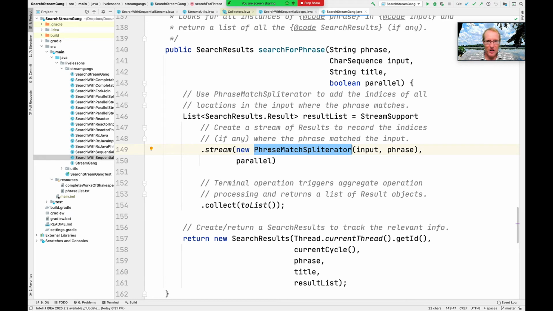So again, if we're looking up a very common Shakespeare word, "anon," which means immediately, you'll get a gazillion matches of anon. He loved anon for some reason. And so the phrase match split iterator, we'll see, is going to be the workhorse that searches that string to find all the places where anon might have occurred. What we get back here is a stream of result objects that correspond to what matched, and we collect that stream into a list. So we have a list of SearchResults.Result objects, and then we're going to tack that onto the end of this class called SearchResults.